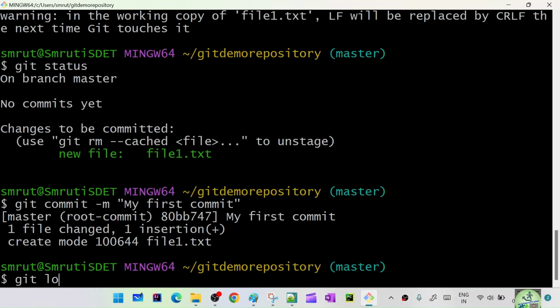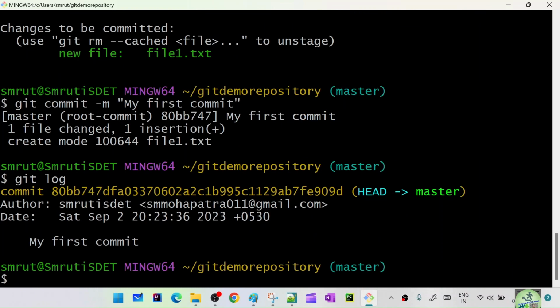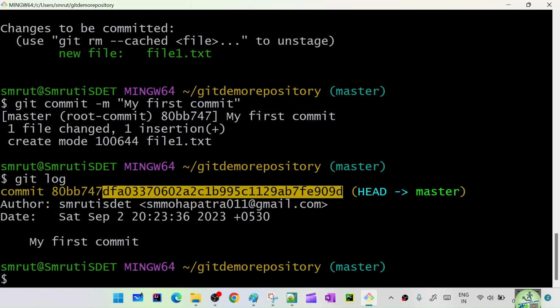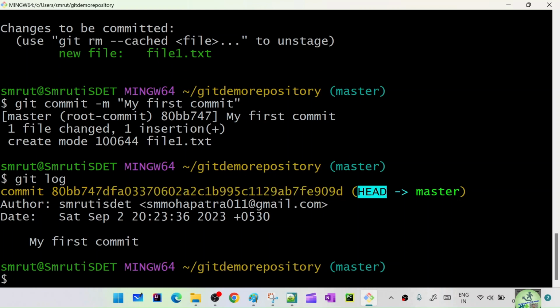Okay, so you say git log, hit enter. So you will see, okay, commit, this is the commit ID. Whenever we did the commit, 80bb747, this is the first few characters of the commit ID. The remaining entire commit ID is shown here. And here you see HEAD pointing to master. So we are currently in the master branch, and we have committed our code. My first commit is the latest commit, only a single commit is there. And now my HEAD pointer is pointing to master, and it is pointing to my latest commit.